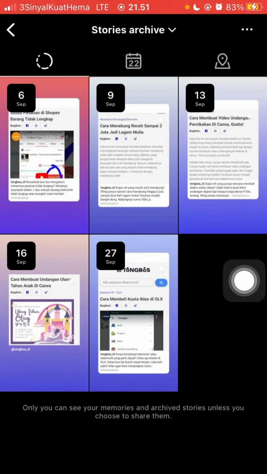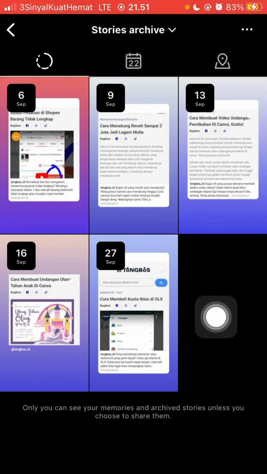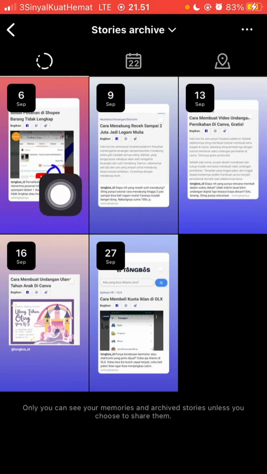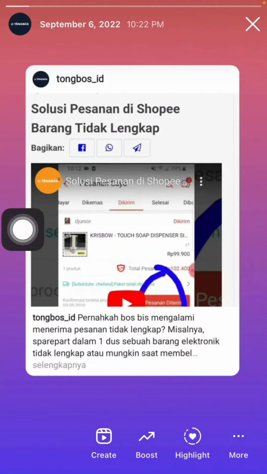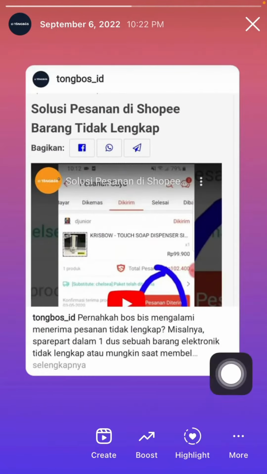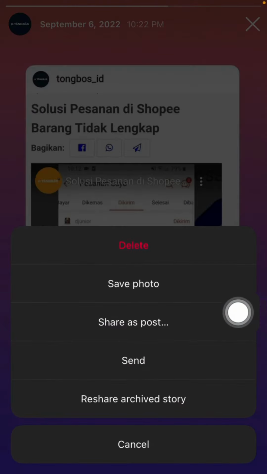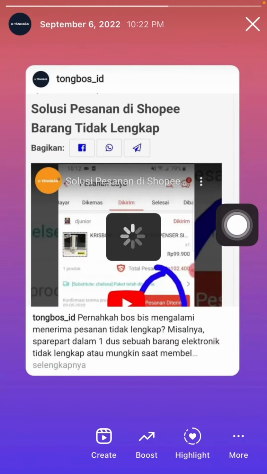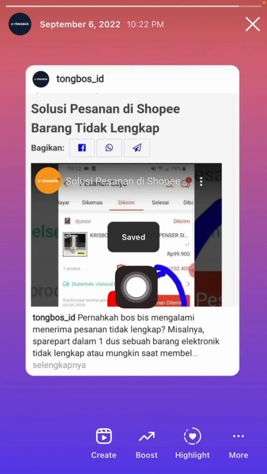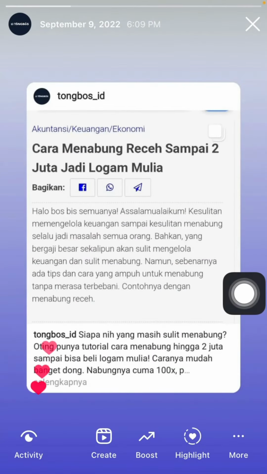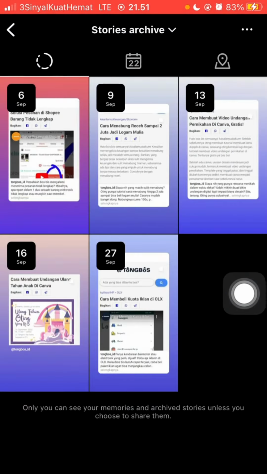So here appear the posts, stories or reels you archived. Okay, these are stories that I have archived. And to save a photo from it, just select the one you want to save the photo from. For example, select the three dots at the bottom. Then select Save Photo. And you can see, this is saved. And you can check it in your gallery.